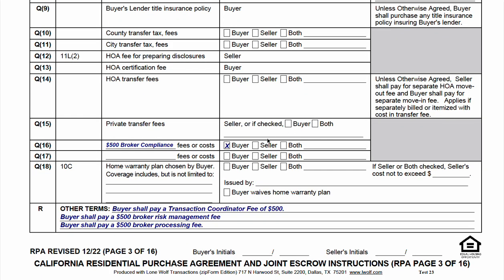Now here we are, and we're on page 3 of 16 of the RPA. There are 2 sections where you can do it, and you don't have to do both of these. I've just given you 2 different examples. Okay, here, let's take a look at Q16. Now this section, the people that do CAR forms, they blew it big time. They really screwed this section up.